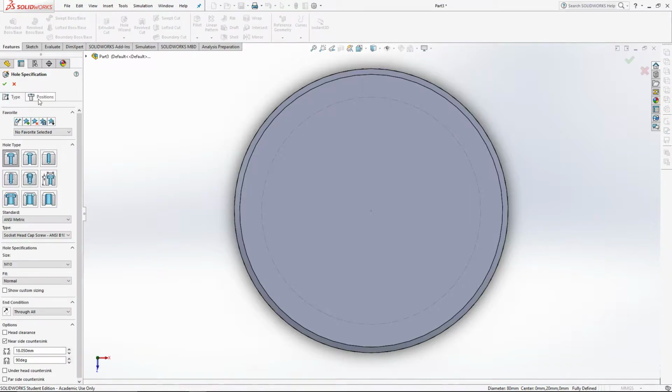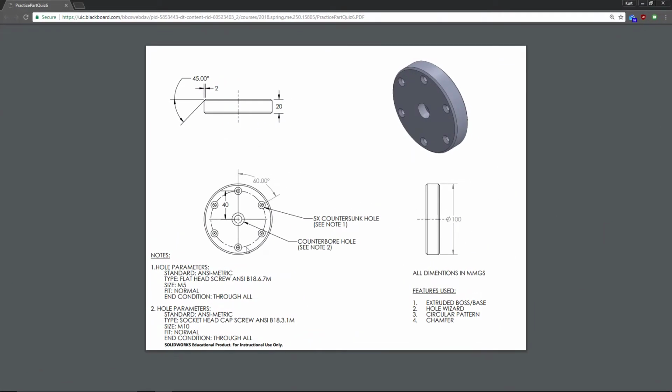So here's the general overview of what it is. We can't go through all of these, but they're pretty self-explanatory. We got a hole type, we got standards, types, sizes, fits, conditions, options. It's pretty advanced. You can do pretty much anything you'd want in it, and once you learn how to use it, it really can speed up the process. So let's go ahead and make these outline ones right here.